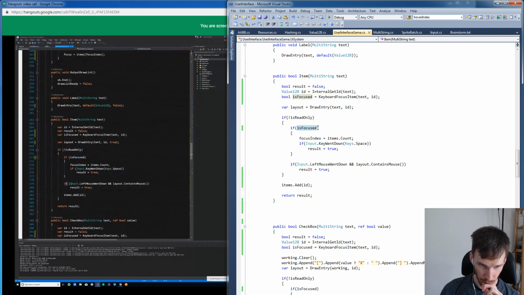Well then, this shouldn't be in the... Oh no, never mind, I get it, okay. I'm just trying to... Okay, what else can we put into this item here? Focus index equals items count. That's probably something that happens every time.